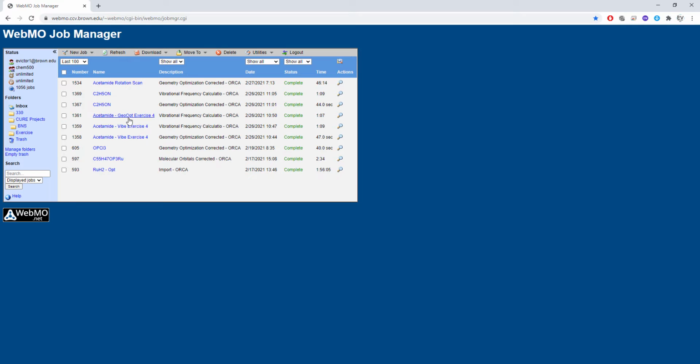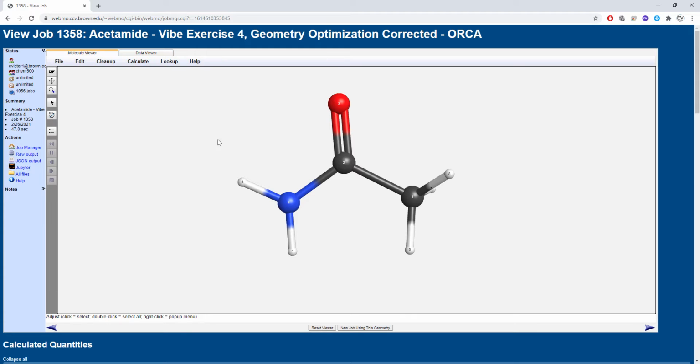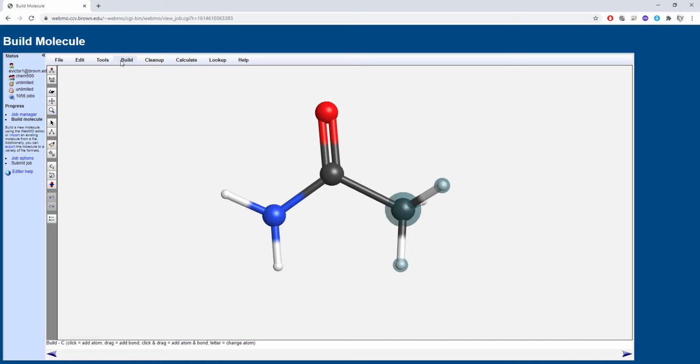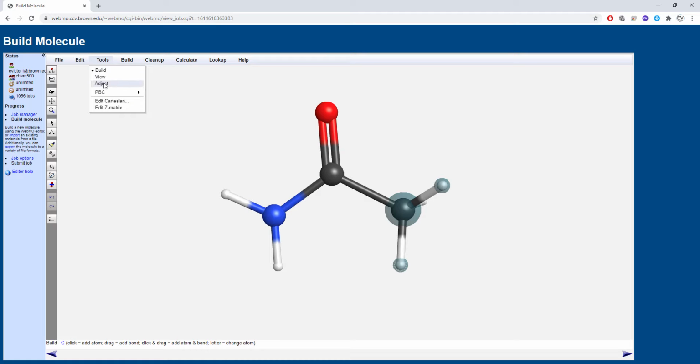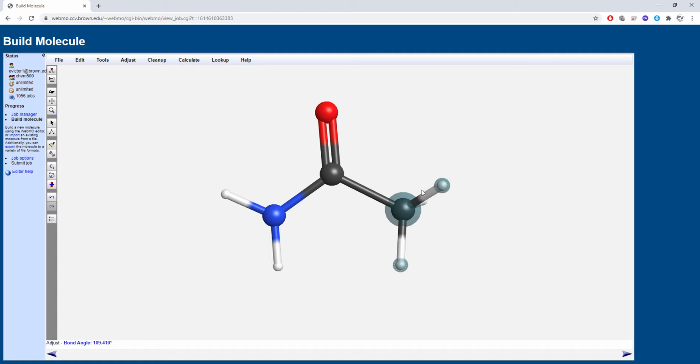If there are other things you want to change, if you only click on 3 atoms when you do a new job, and you click on tools, adjust, you can change the bond angle. So now it's 109, and I'm like, oh, I actually want it to be 90, and it changes it to 90. So if you want to change it that way.